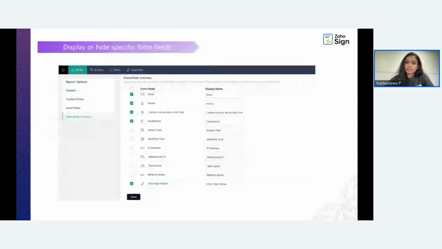Under show hide columns, you have the option to decide whether you want to display or hide specific form fields. You also have the flexibility to change the names of the fields as they appear in the report. You can reorganize the order in which the fields appear.